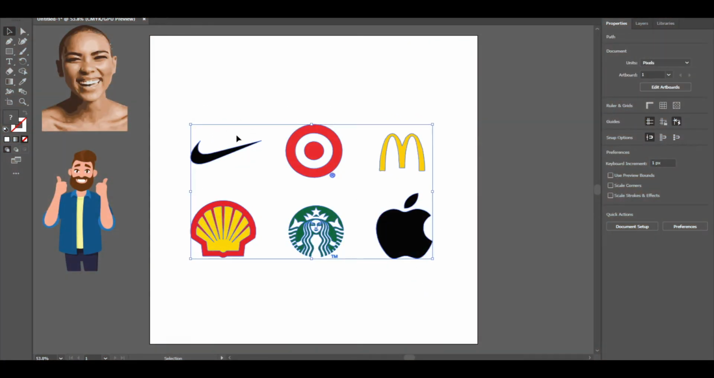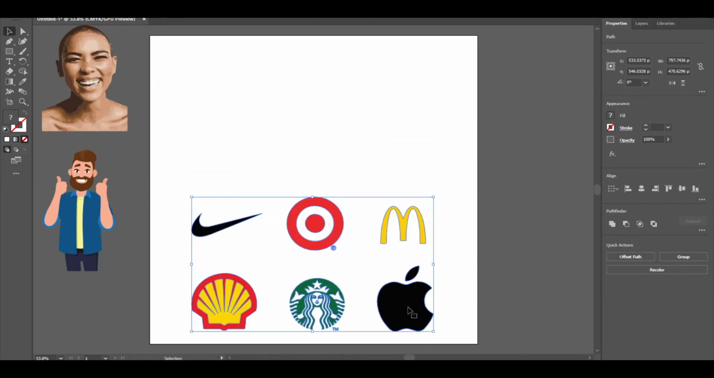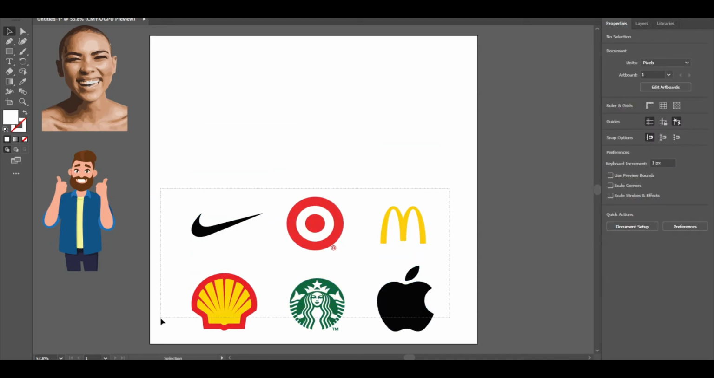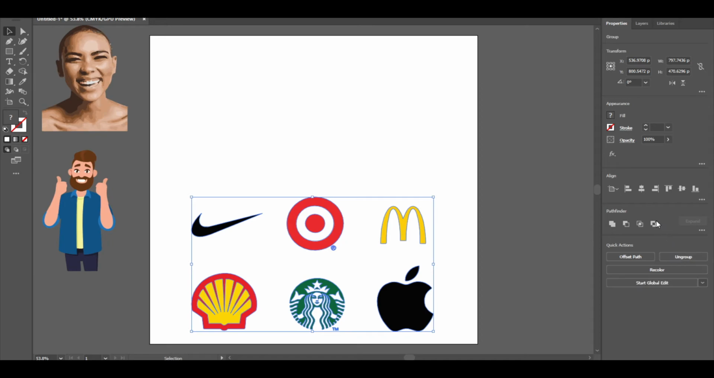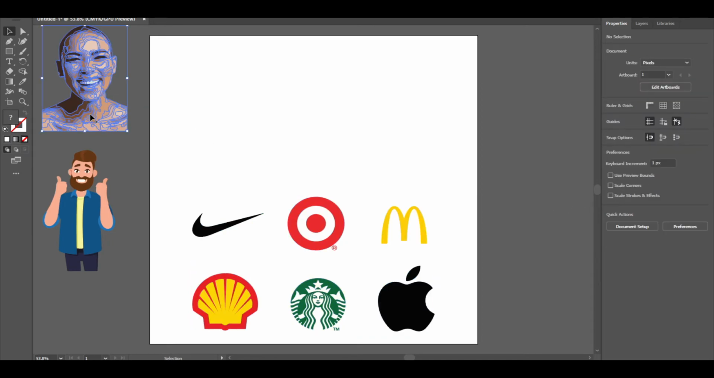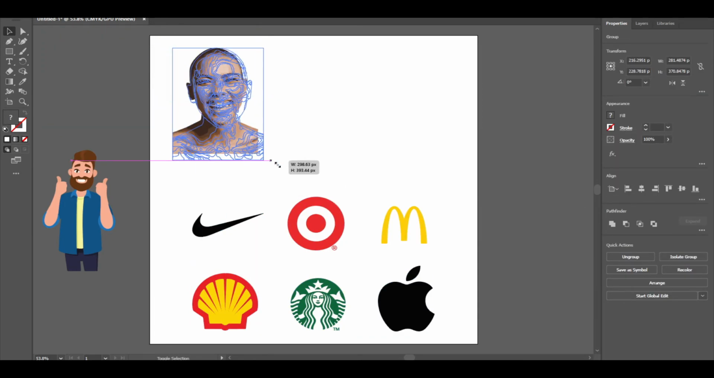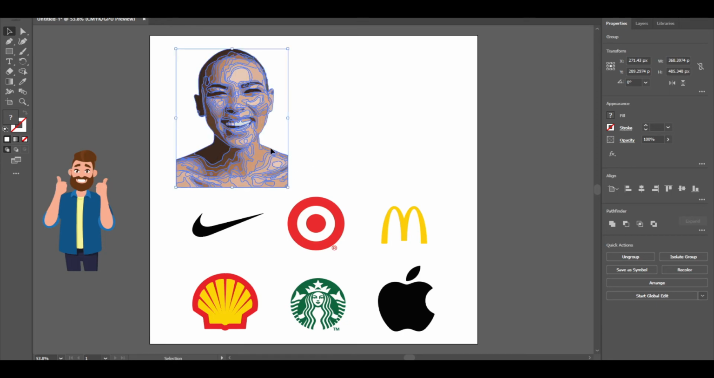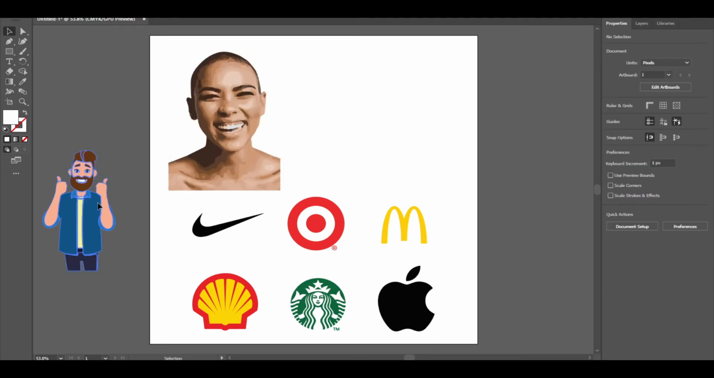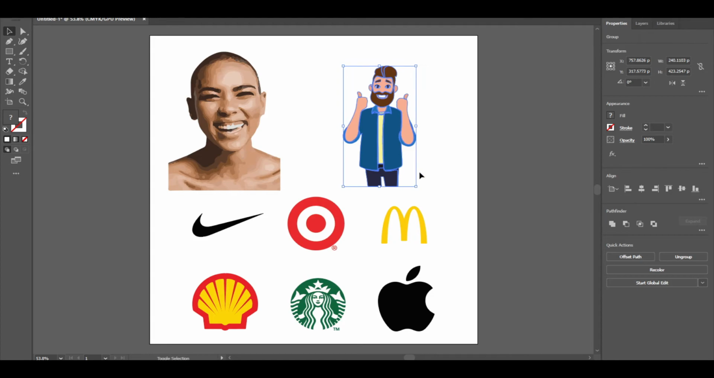So I've been using this tool for quite some time now, and it saved me a lot of time, especially when you use or import logos online and you want to convert it as a vector without manually tracing it. Here are some illustrations I made using this method.